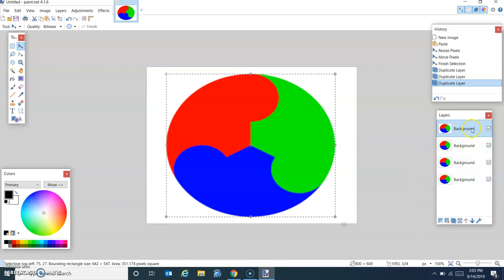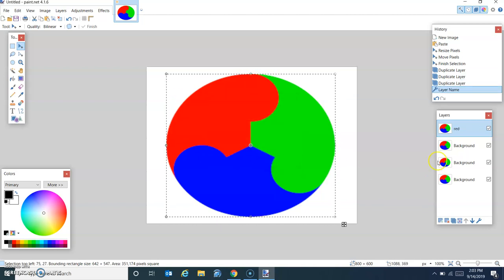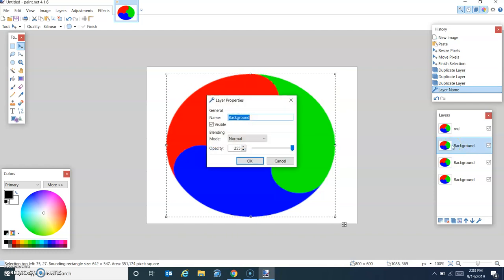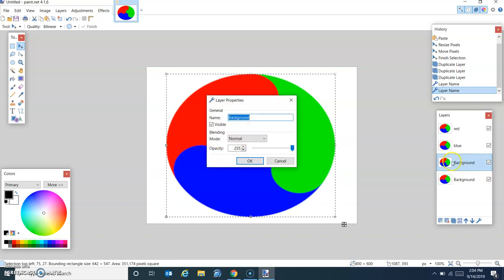We want them all to be named something different, so we're going to go to the top layer, which is the background layer. We're going to click on it with the left mouse button. This layer properties box shows up where it says background. I want you to change that to red. Hit OK. Go to the second from the top background. I want you to change that to blue. Hit OK. And then third from the top, we're going to change that to green.